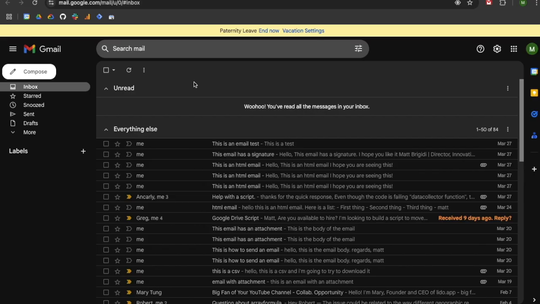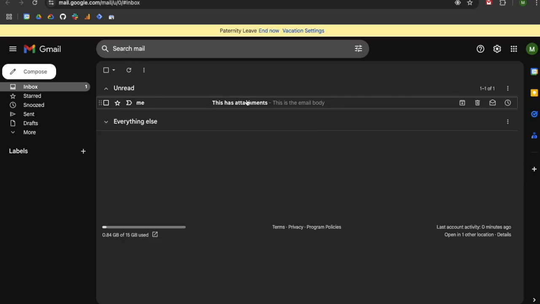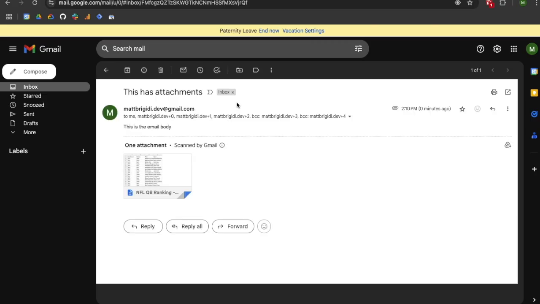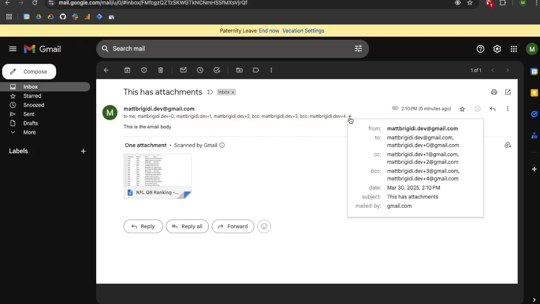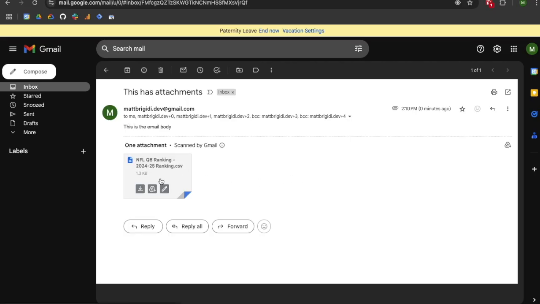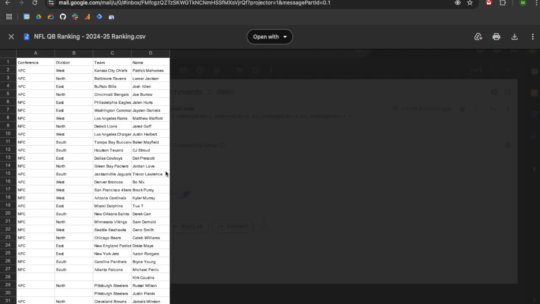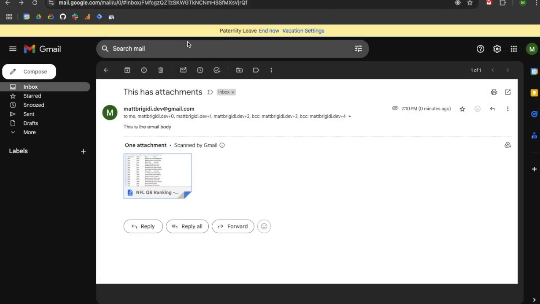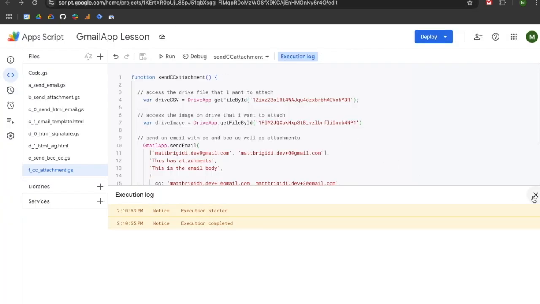and we have no errors. I'm going to go to my email. I'm going to refresh, and you can see I now have an email here that says this has attachments. When we open up the structure of the email, you can see it's from maprigidity.dev, to maprigidity.dev and dev plus 0. Dev plus 1 and dev plus 2 are on CC. Dev plus 3, dev plus 4 are on BCC. And you can see that we have our CSV attachment here available in the email. That's great. So we're going to go back to our script now.